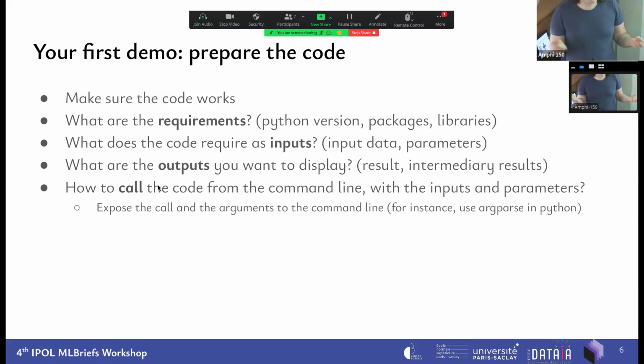Then you also need to note what outputs you want to display. So of course we want to show the main result of the demo, but in many cases there are some intermediary results that are interesting and that you want to show to the user. So here you can start thinking about what you want to show. Show enough for the user to understand the demo. Do not show too many results because the demo will then take more time and may confuse the user.